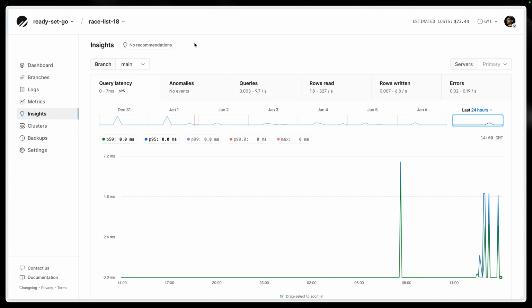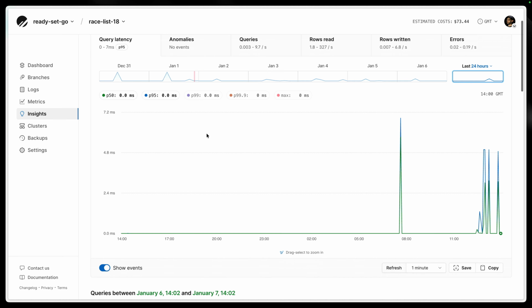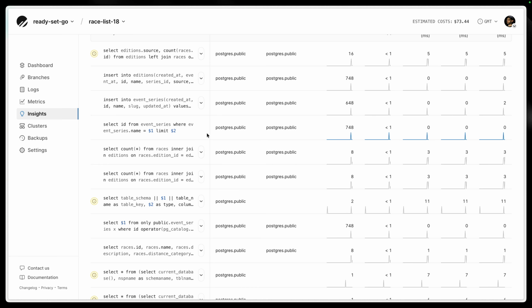Now, you can see I don't have a whole lot of insights here because I haven't even launched this application, so there's not really a lot of traffic that I can deal with. But I can see the results of queries and how long they are taking. Now, traditionally, I would have to take those insights and sort of manually work with them in my code base one by one and address them.